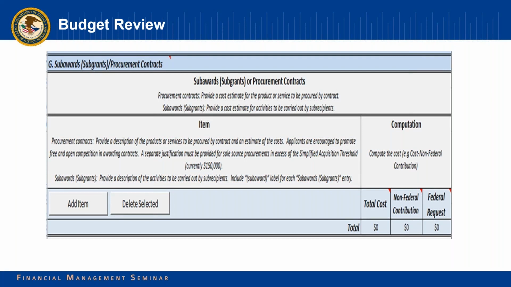So for subawards, again, you want to list out each subaward, their duties, and their costs, and you want to include in the narrative for the subaward, your contracts, and your consultants. You also want to make sure in this category to include the procurement process that is being followed.